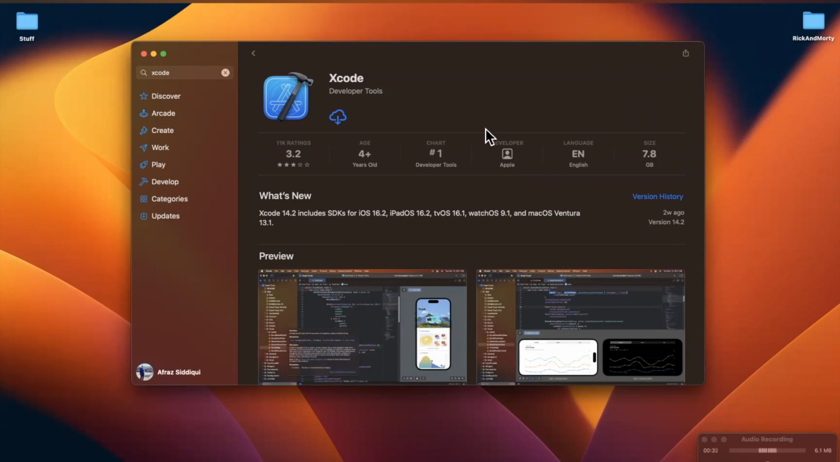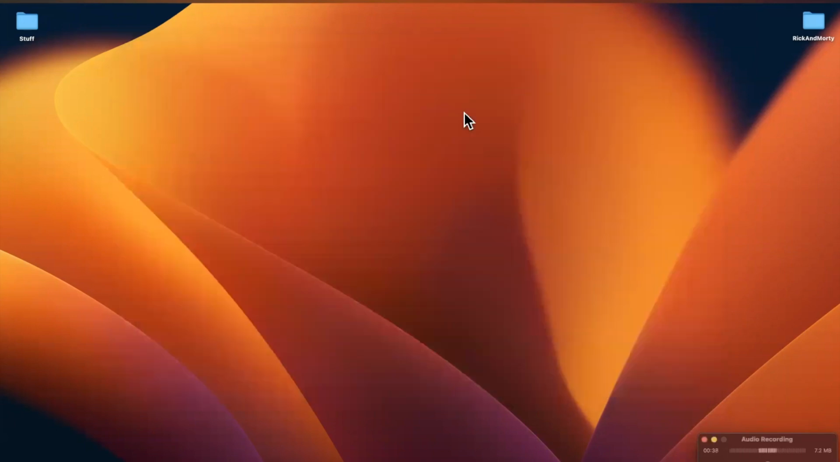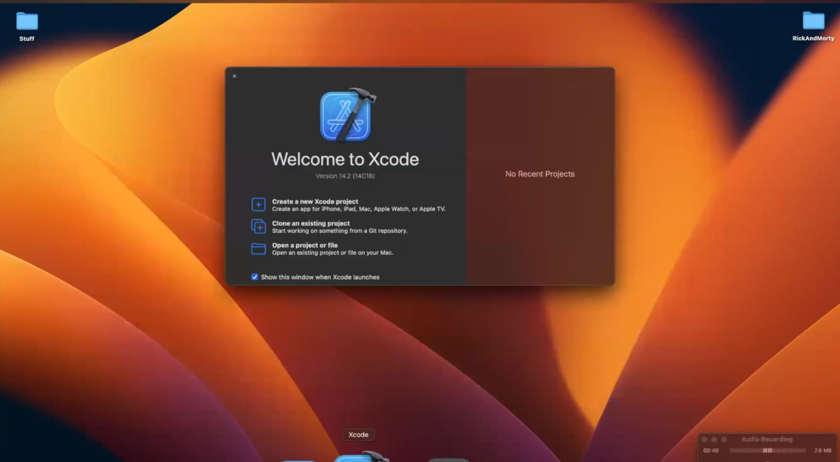Luckily, we've already got it. It is a little large if you have yet to install it, so just bear with it. Since we already got it, we'll close our App Store here. I'll launch Xcode right here and we'll get started.